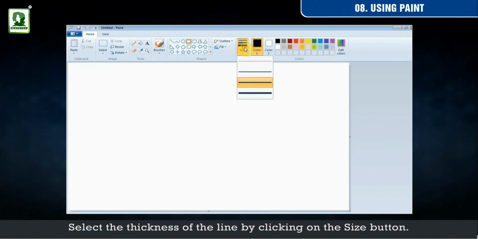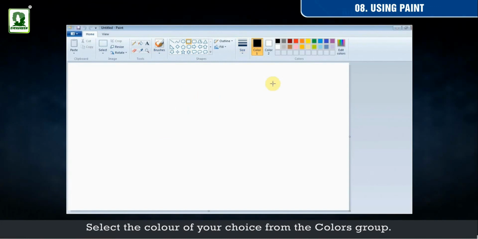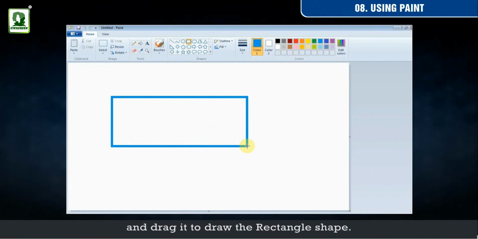Select the thickness of the line by clicking on the Size button. Select the color of your choice from the Colors group. Move the mouse pointer to the drawing area and drag it to draw the rectangle shape.